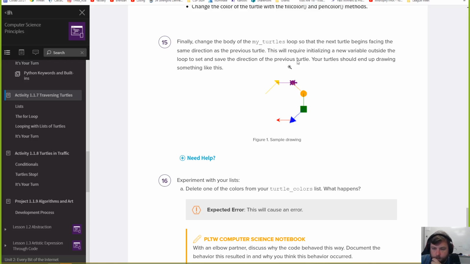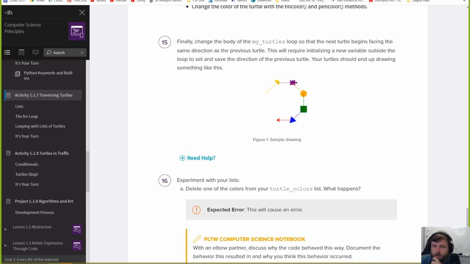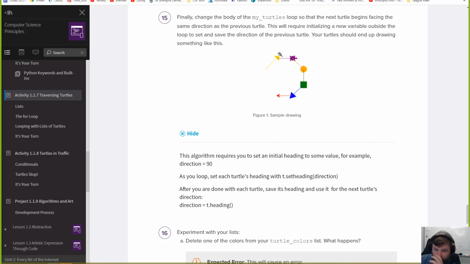How do they do it? Wait, why is theirs? I don't know why theirs starts this way. Yeah, I'm gonna go with my directions. Why does mine? They started weirdly. See what they did. Okay, so they started their initial heading at like 90.